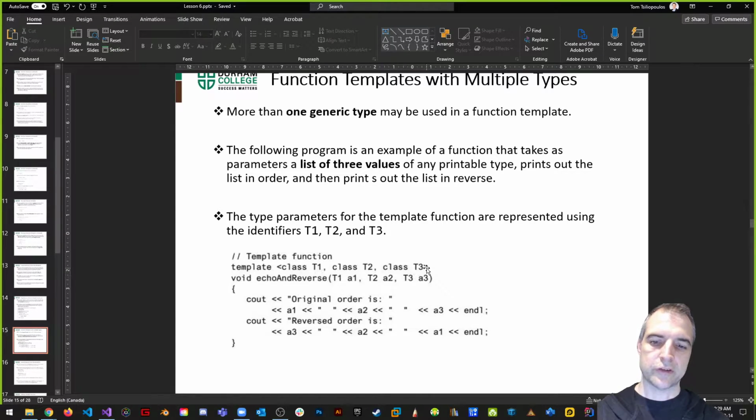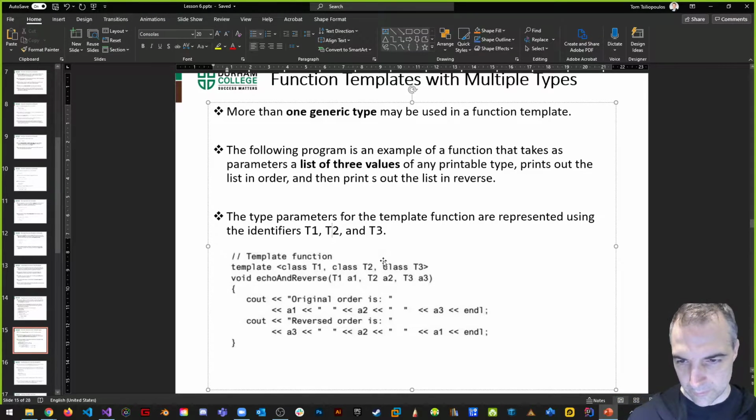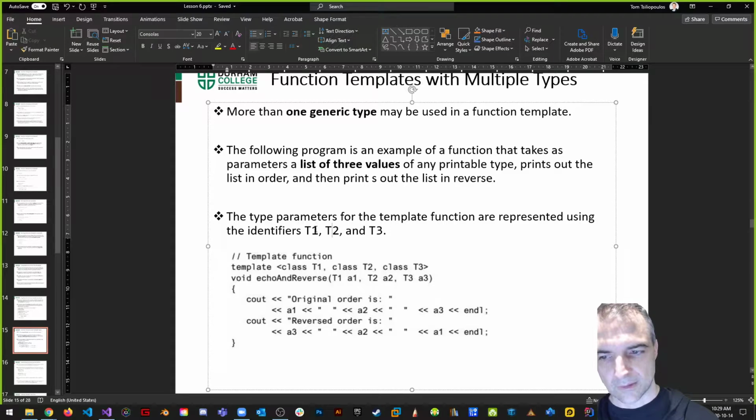So T1, T2, and T3 are our own names. These are the ones we've assigned. We can make anything we want here. We can say type 1, type 2, type 3. That's on us, however we want to name it. Typically, like I said, from a convention, we use capital T for type. That's a convention, but it doesn't have to be like that. And some coding houses decide not to use capital T for different reasons. So class T1, class T2, class T3. T1 would be A1, so that's the parameter A1.